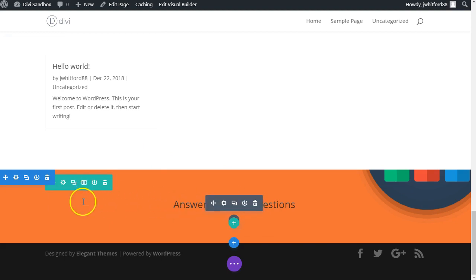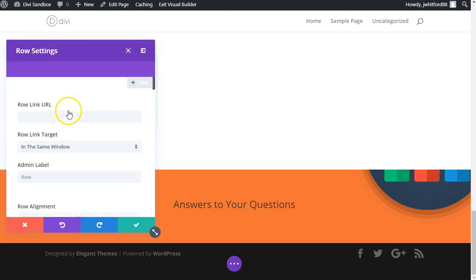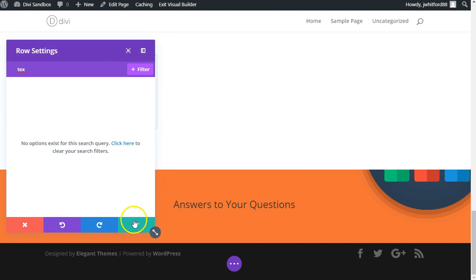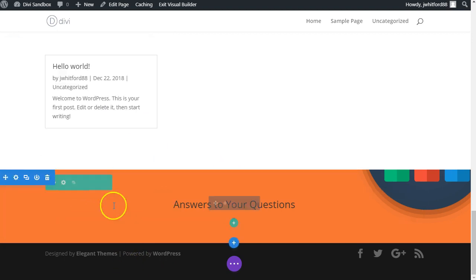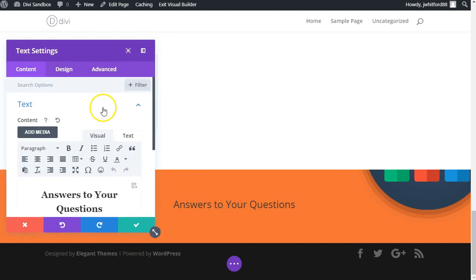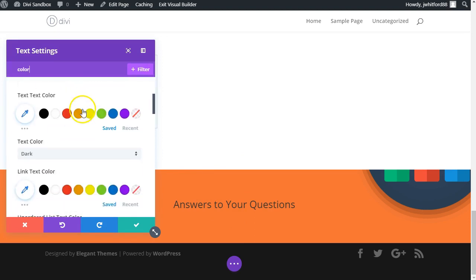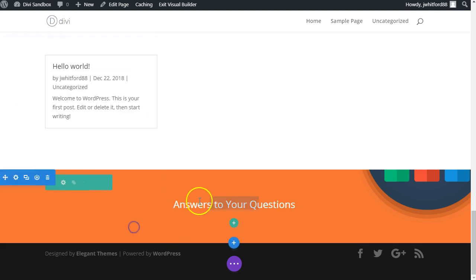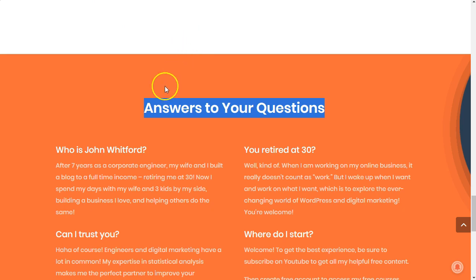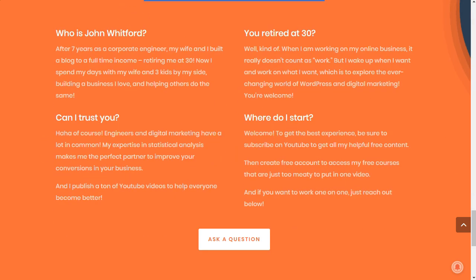Let's go ahead and style all of our text here. I believe, no. In Thrive and in some builders, you can actually style all the text within the row, but in Divi, you do have to do that module by module. So we'll just search for color. And then on text color, let's go light. Boom. Good to go.